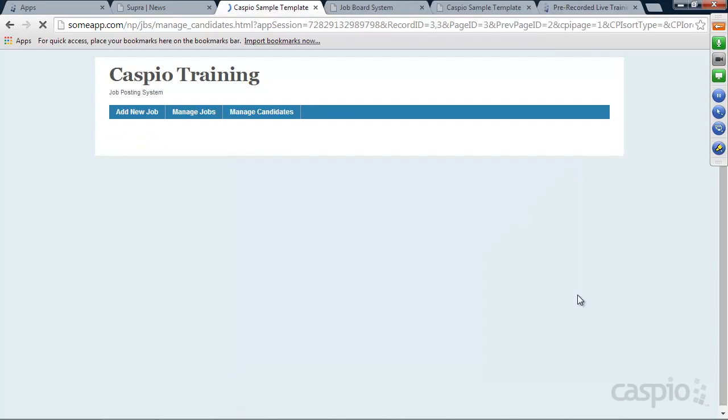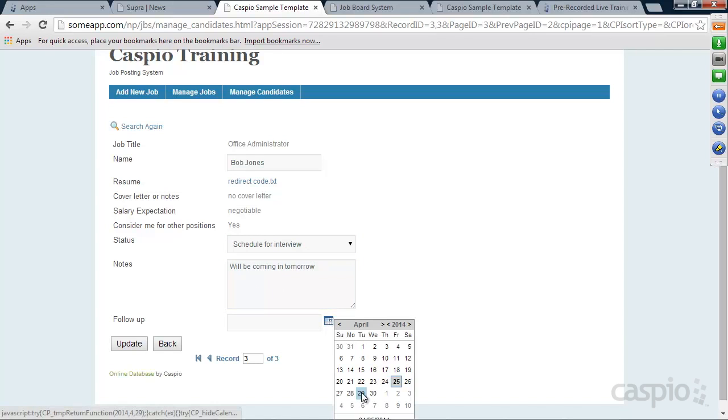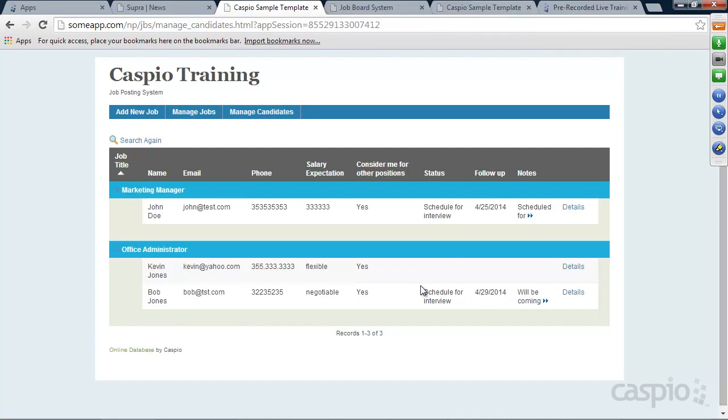I can go to details, and from the details view I can download the resume, I can look at the cover letters, and of course I can leave some internal notes for myself and where we are as far as progress with this applicant. So I can say, schedule for interview, notes will be coming in tomorrow, and follow-up date can be, let's say, Tuesday of next week. Click update, and now I can see those notes.